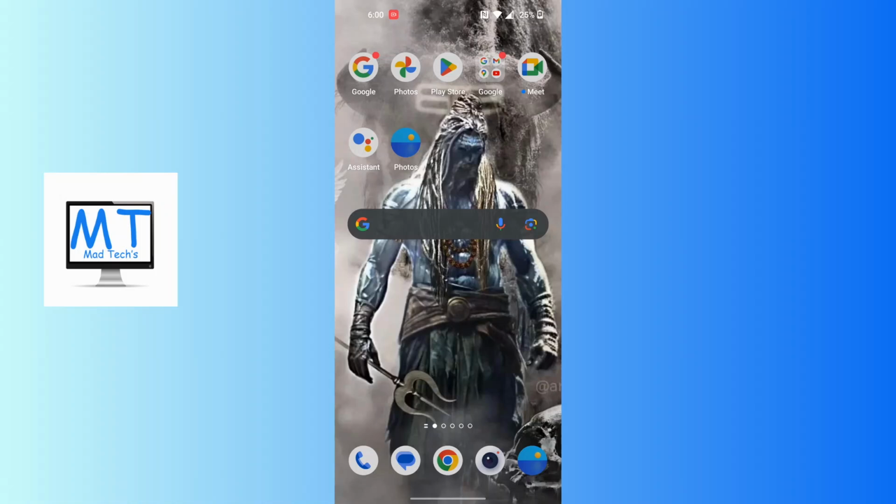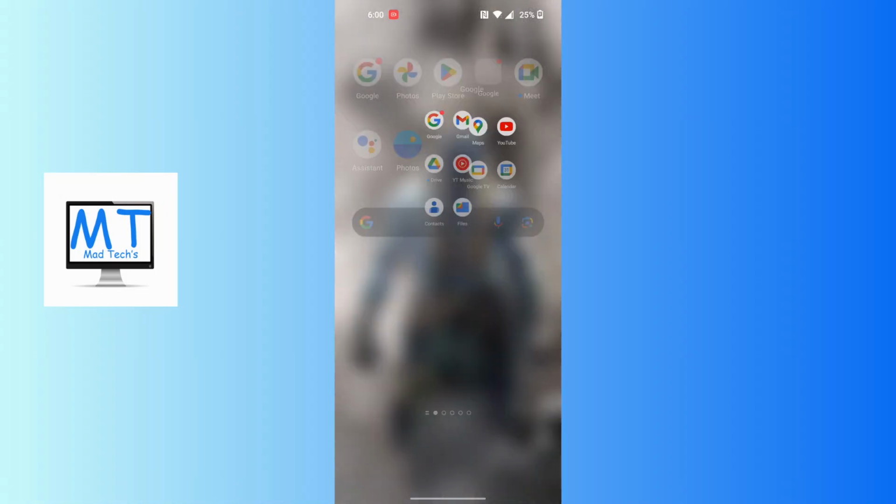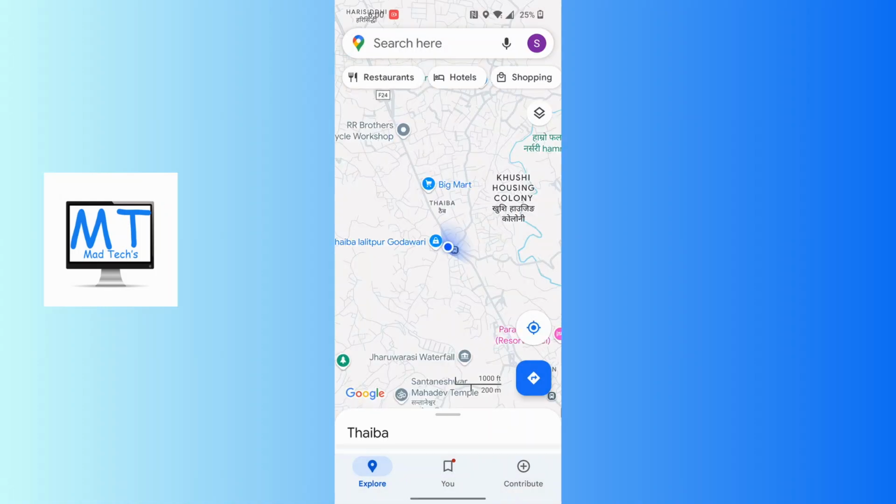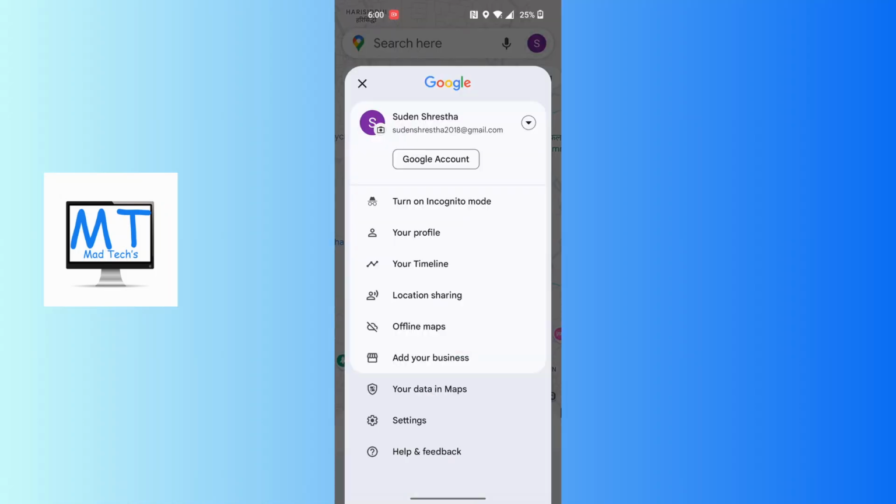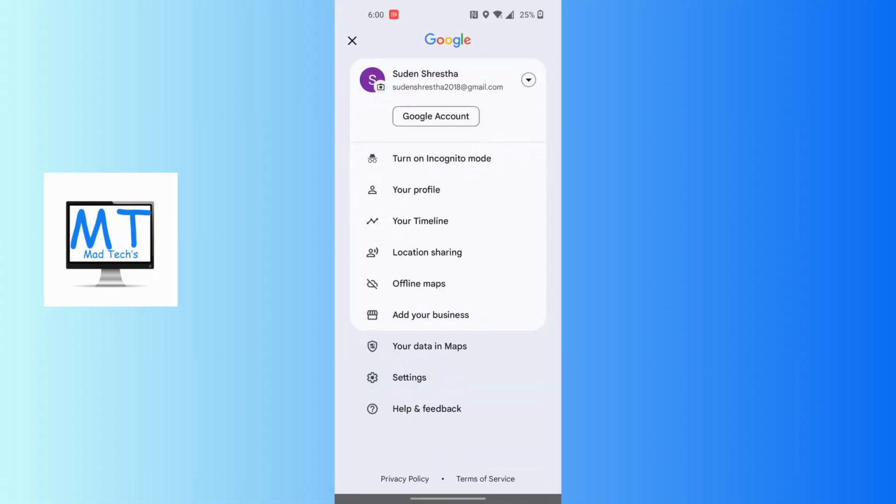Now to change miles to kilometers on Google Maps, first open up your Google Maps application. And after opening your Google Maps application, at the top right corner of the screen, you can see your profile picture icon available for us. Tap on your profile picture icon at the top right corner and tap on the settings option over here, just below your data in Maps.